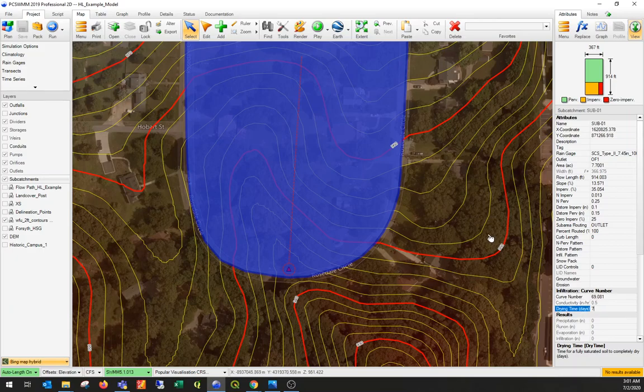Just because it needs a value more than 0 for the model, and it doesn't really matter. We're running a 24-hour event, and this is in days, so it's not really an issue for this model. It's more of a continuous simulation parameter.